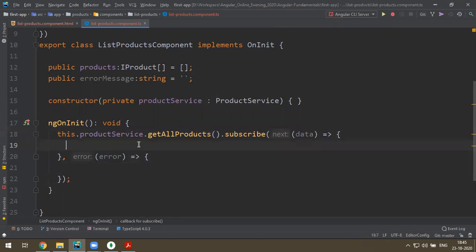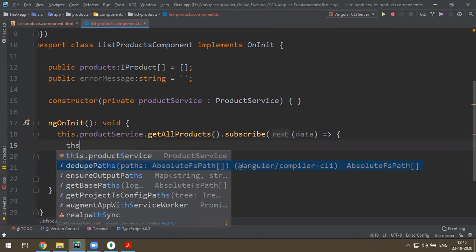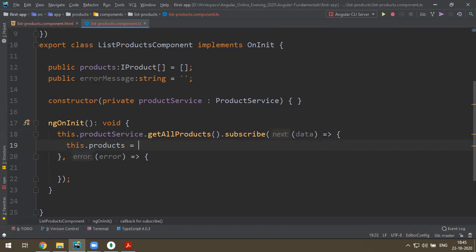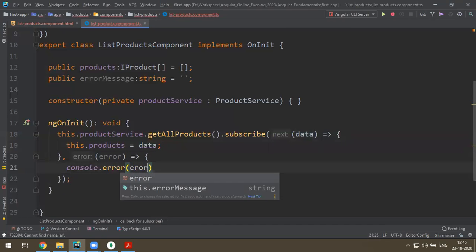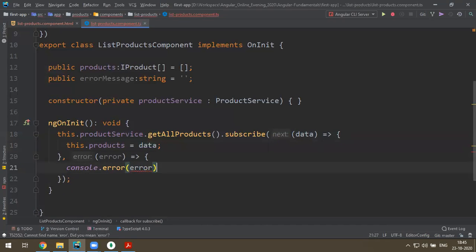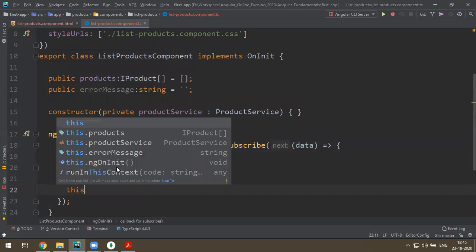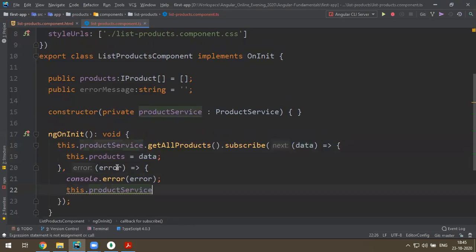Okay, so I need to attach the data to my local variable. So this.products is equal to my data, and also let's say console.error of error, and also let's add to the local variable this.errorMessage is equal to error.